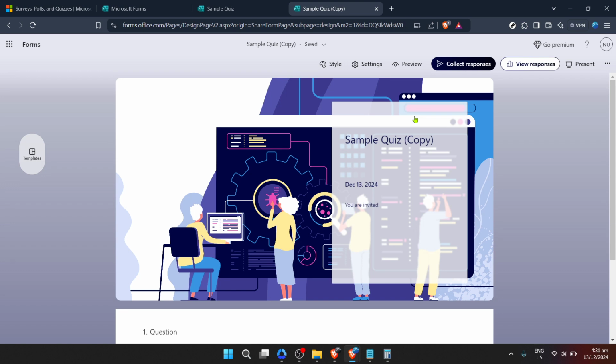With these steps and tips, you're now equipped to duplicate forms efficiently in Microsoft Forms. Whether for work, school, or personal projects, this skill will undoubtedly come in handy.